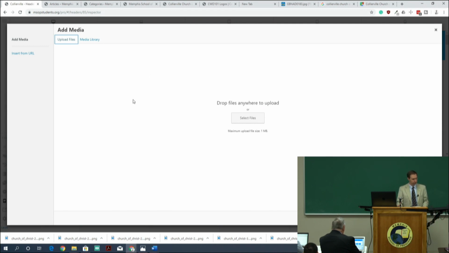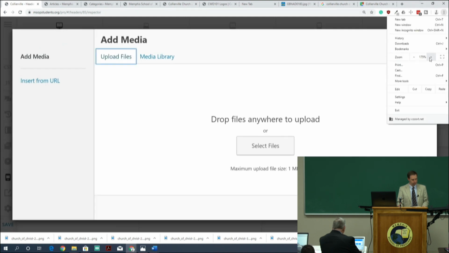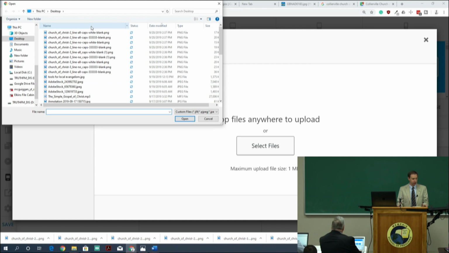Please zoom in, son. Select files. That should open your Explorer or your Finder window. Find the file you downloaded. If you have a dark background, use one of them that says white.